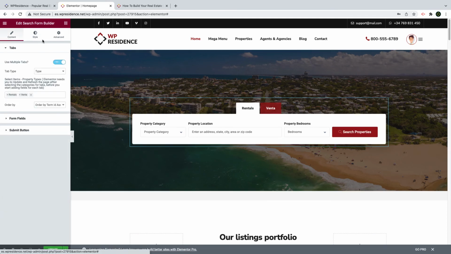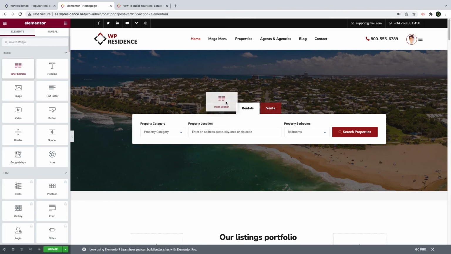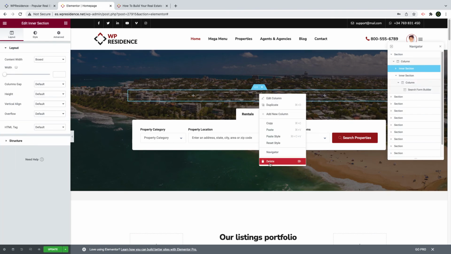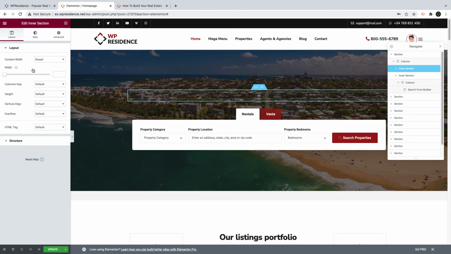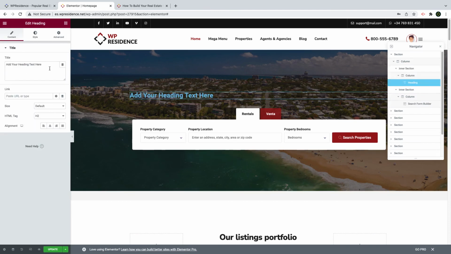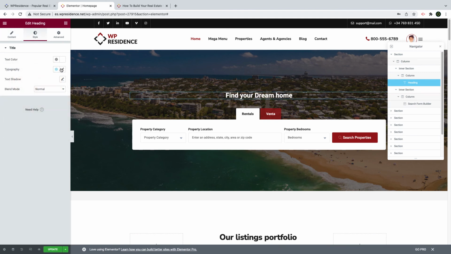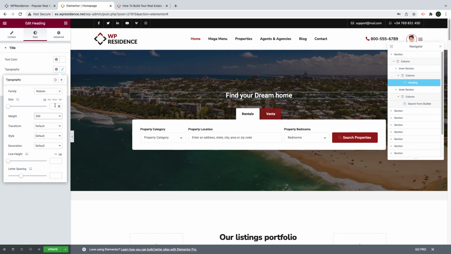We have to change a little bit the position so it looks nice in the header. So first, I will add a new section for a title before the search form. I will next add a heading widget and drag and drop it to this section. And then I will add some text here that I will style with a larger font and a different color. Change the font color to white, and then I will change the font size a little bit to be larger.